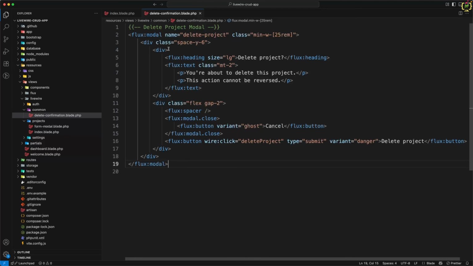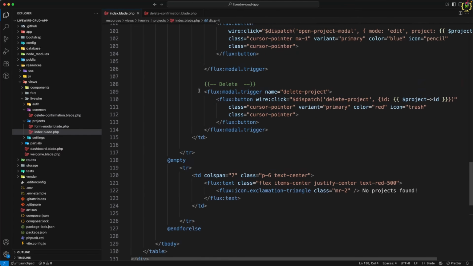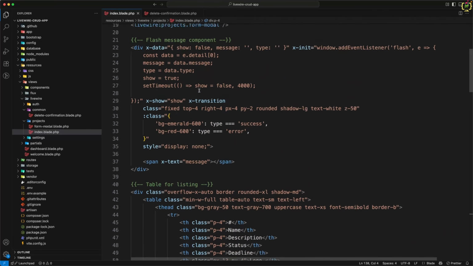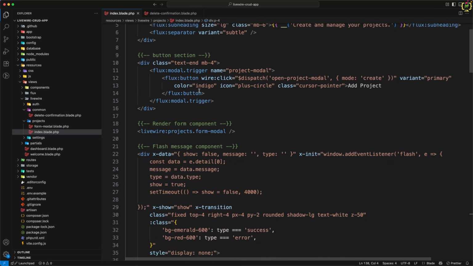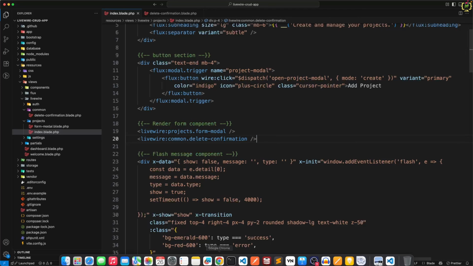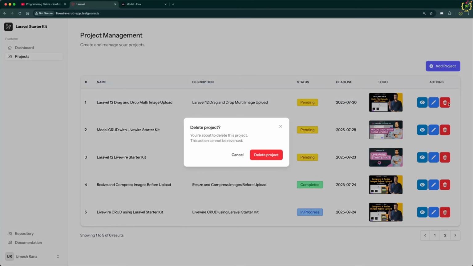Now in order to trigger this delete confirmation modal from that index delete action, firstly we will have to call that component inside this index. So here I will just render that component. I will write livewire:common, and inside the common we have the component as delete confirmation. Now if we check again in the browser and click on this delete button. Yes, this modal is still triggering.